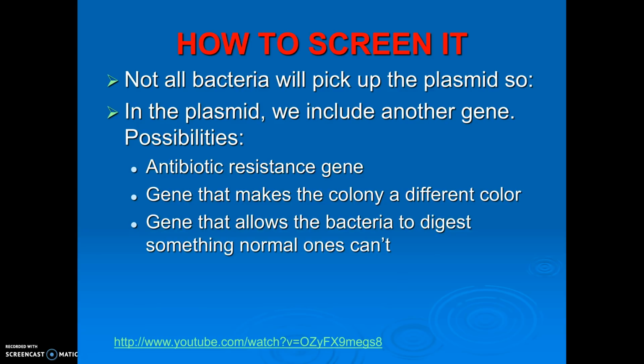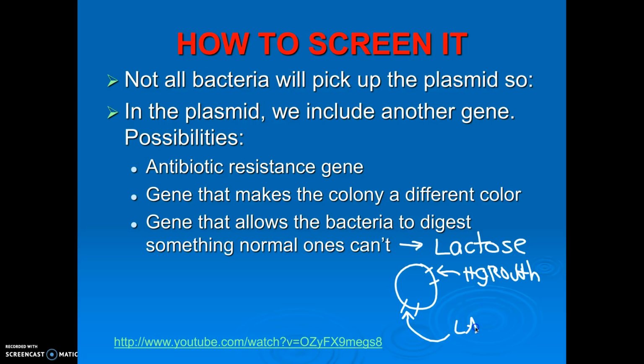A final thing we can do is include a gene that allows the bacteria to digest something special. A great example of this is lactose. Regular E. coli may not have the ability to digest lactose. So let's say I'm going to create an E. coli that carries human growth hormone. So here's my human growth hormone gene on the plasmid. And then additionally on this plasmid, we're going to add the lac gene. The lac gene is a gene to digest lactose, which is a disaccharide.